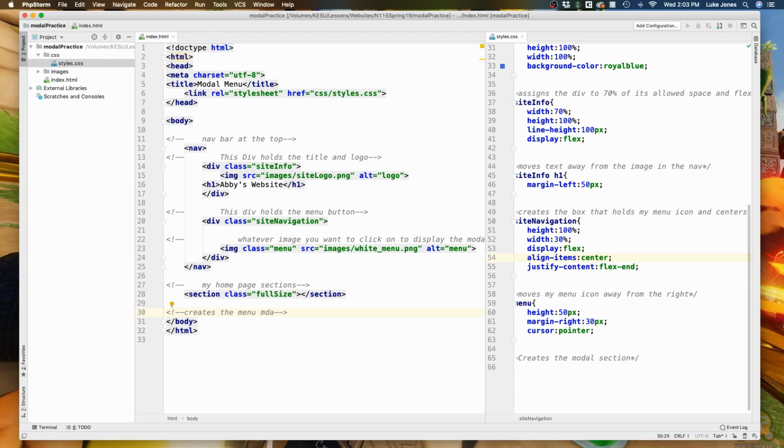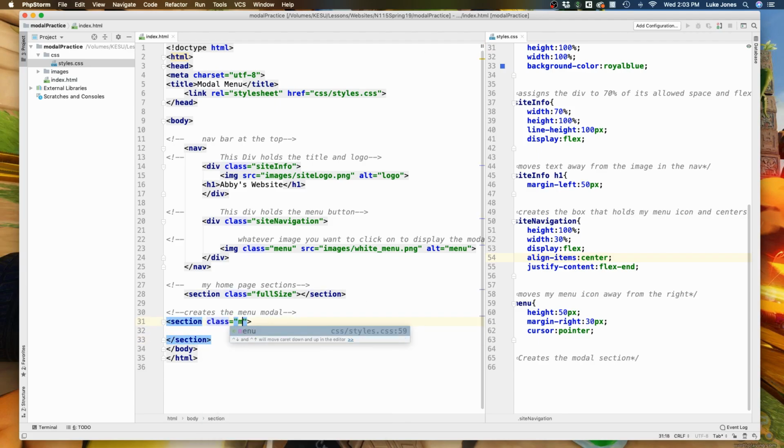I've got my menu modal, and I'm going to style that out by creating a section called modal. So I'm going to do a section, and I'm going to give that section a class of modal. So the next thing I want to do is go ahead and put whatever I want inside of my modal in the middle.